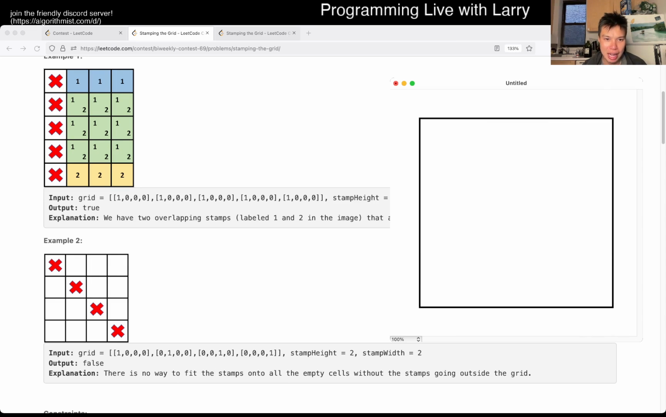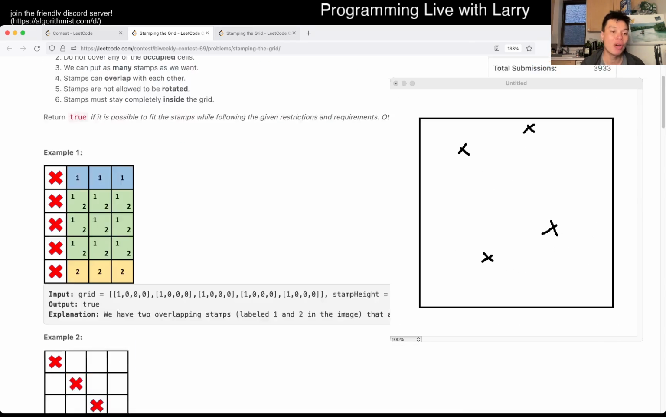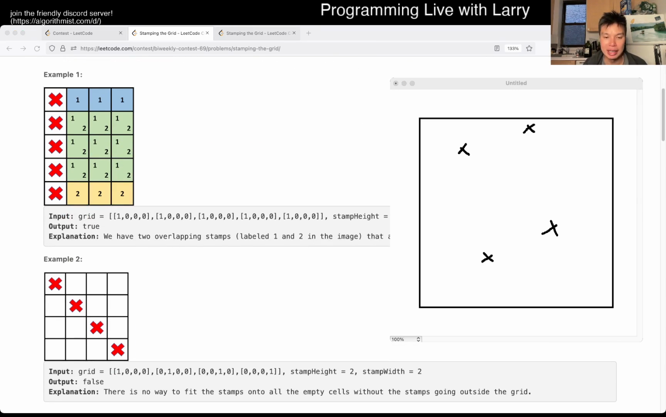It doesn't even have to be exact, right? And then the idea is that you're trying to figure out if this thing is possible. And the way that I think about it is to try to find a case where that is not possible. That's the idea.